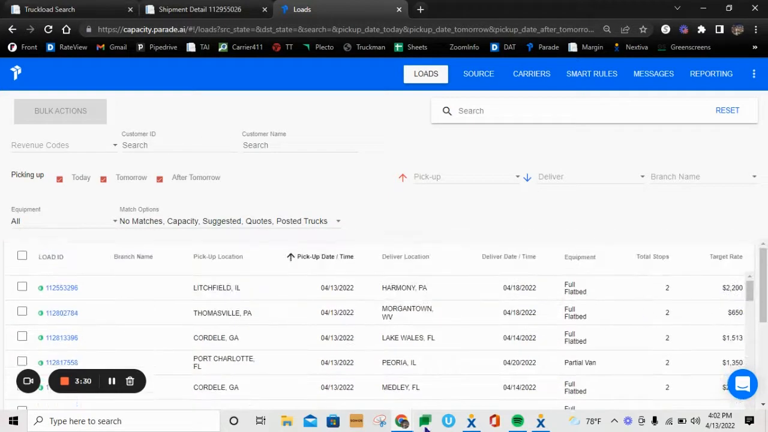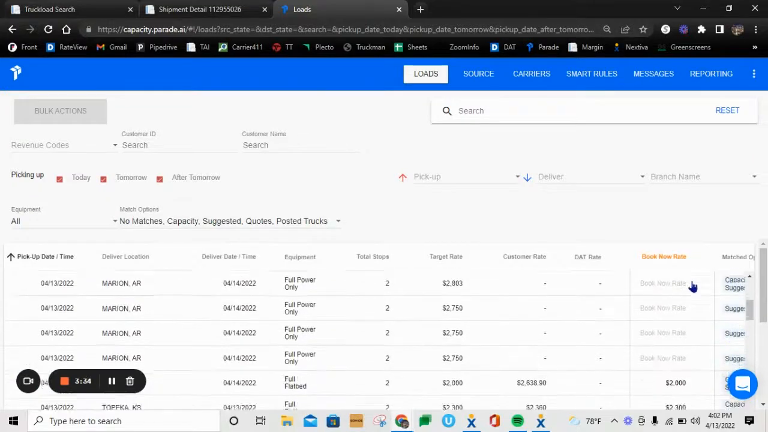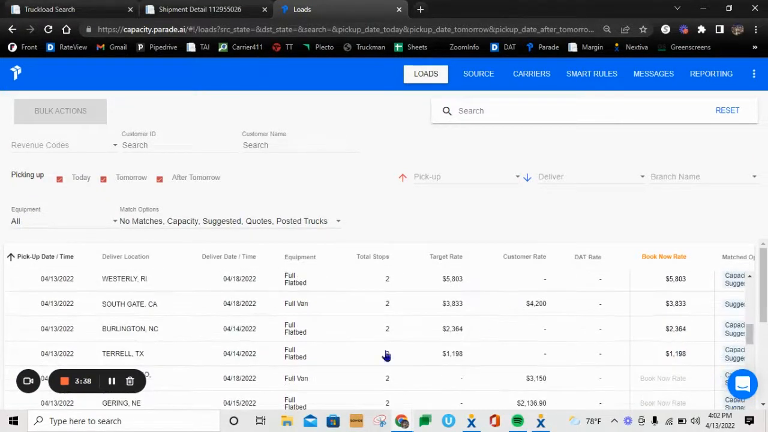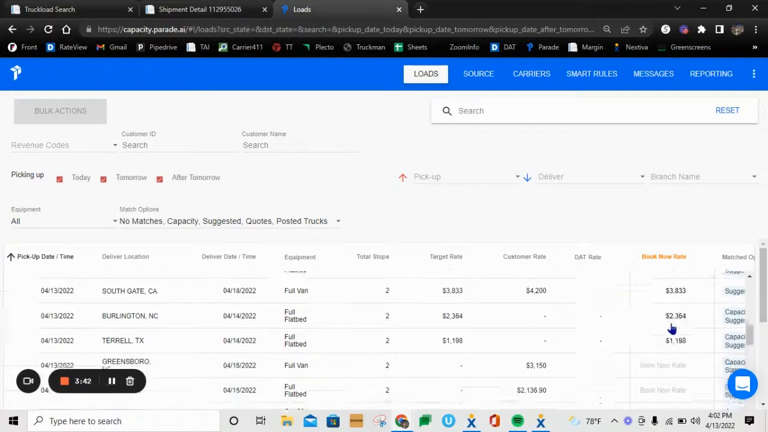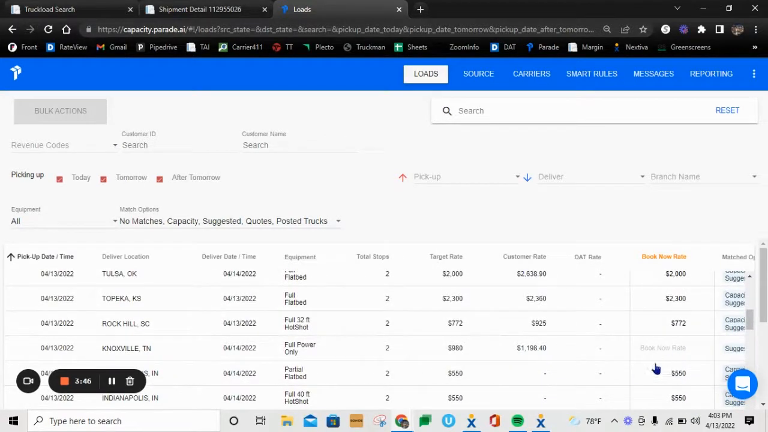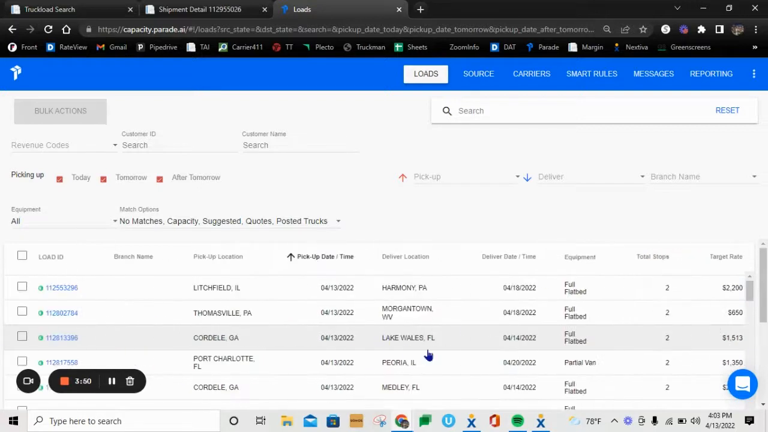And so what you'll see here is we've got target rates, we've got book now options for some of our guys for some of these shipments if they have a book now integration set up for them. So some of these allow the carriers to come in and actually just take this freight directly off of our boards. And for some of these that do not have book now rates, they will be able to come in and enter in a quote into my system. So these are all of our available loads.